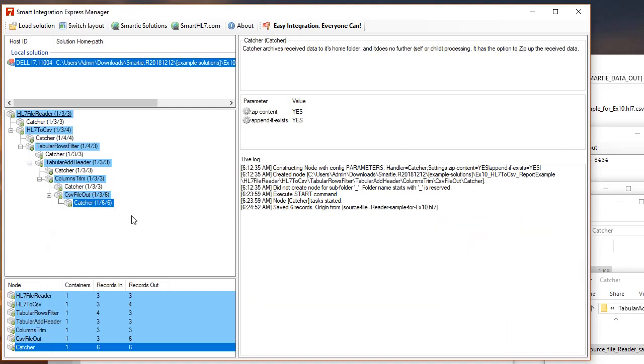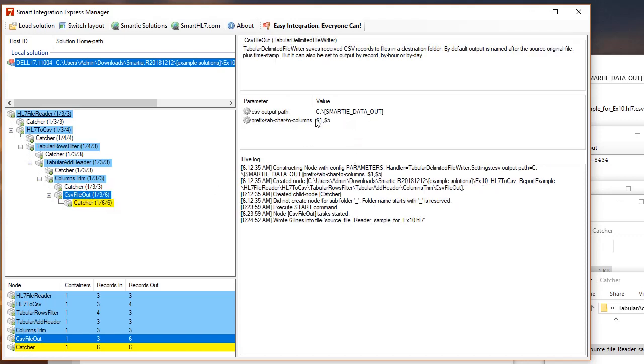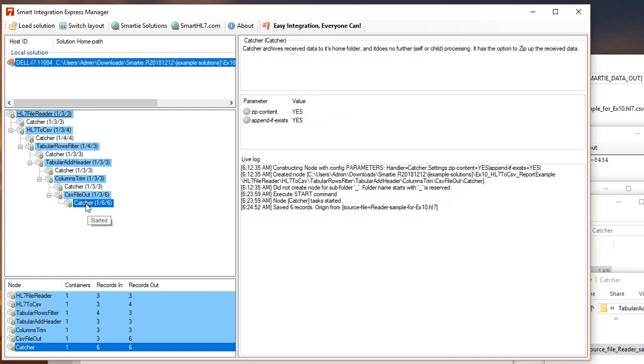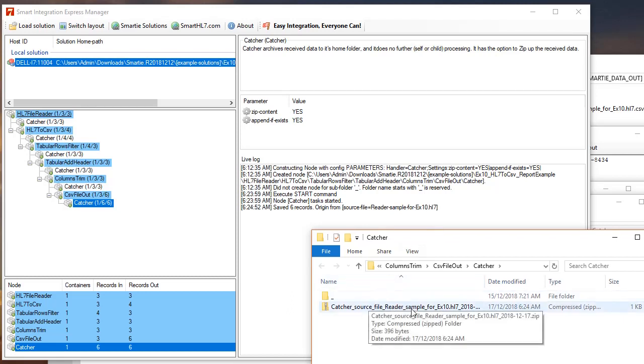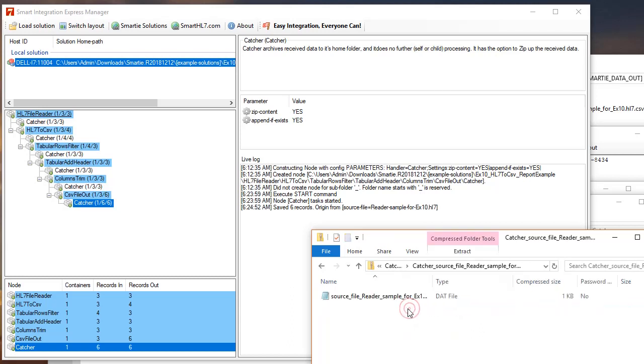Okay, so there's a little glitch here. For the catcher element, actually it doesn't matter, because we don't look at the catcher. What I'm trying to say is that I did a zip content for this catcher, so you won't see the proper normal looking data file as text. But if you zip it up, this is a handy feature when you have archiving going on. If you open it up, you will see the file in there.